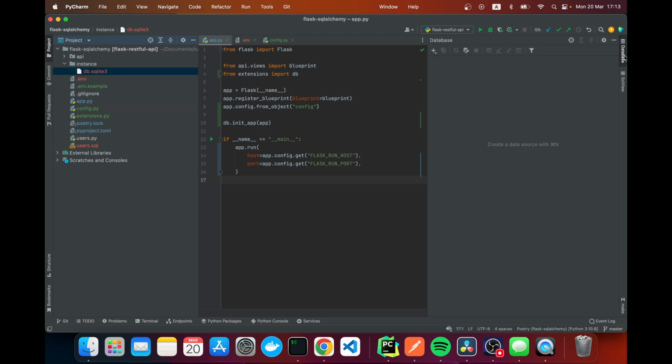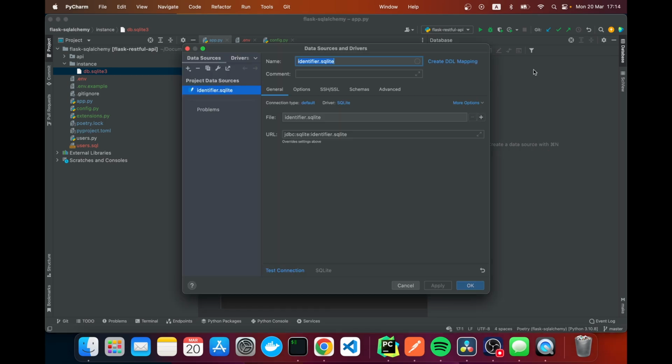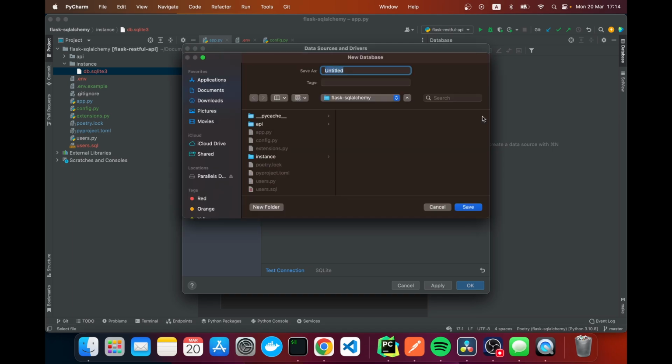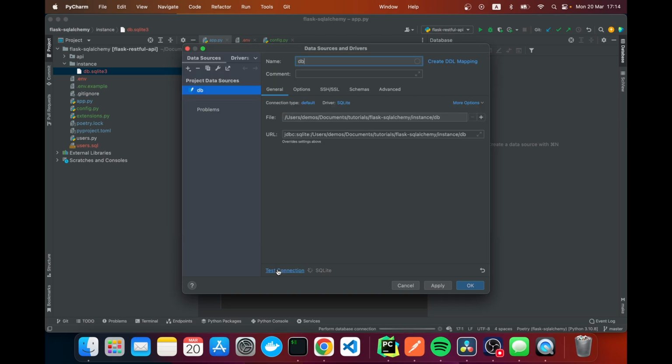And what I'm going to do here is connect to this database. You can do it with any SQL UI tool you want, or you can even do it through the terminal. For this example, I'm going to do it here through PyCharm. So I'm going to go here, and we've got the instance and we've got our database. So we're going to test the connection.